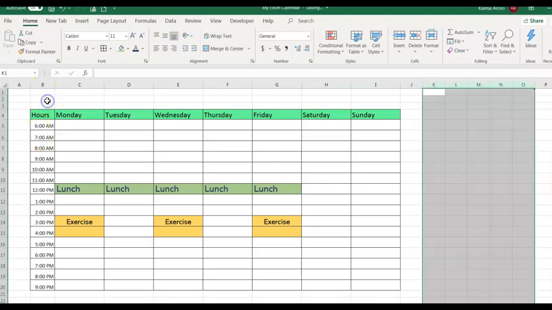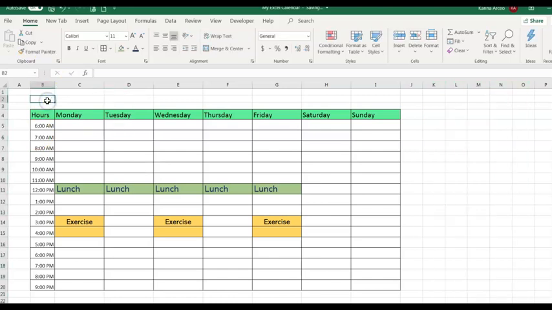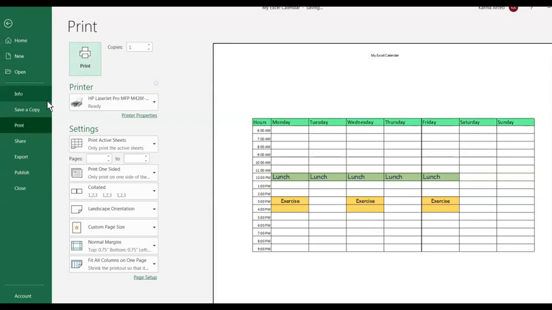Now you can press Ctrl P to see how the calendar is going to look, and that's it, your calendar is finished and ready to work for you.